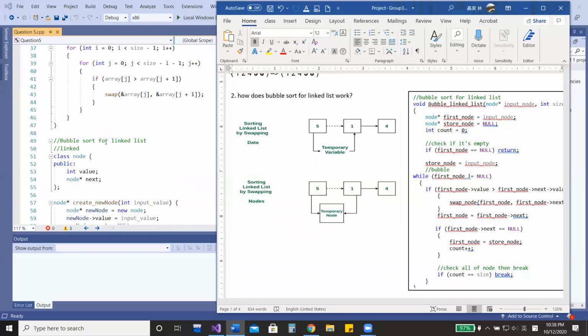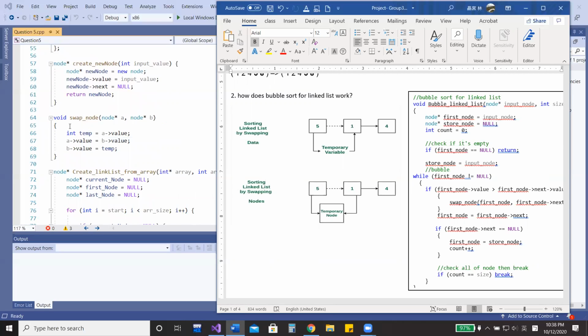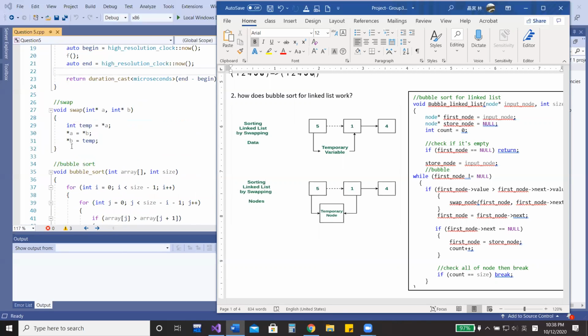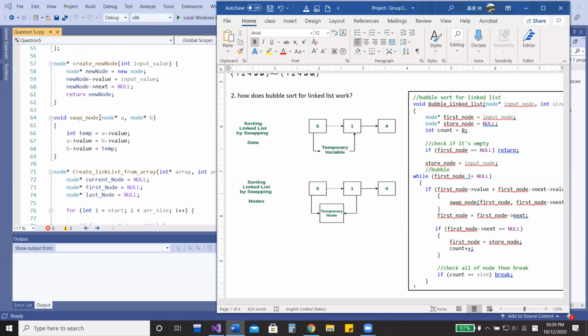Also, since we are doing bubble sort for a linked list, of course we have to have the swap function. But this swap function is different from the earlier swap function, because that one deals with the values, but the swap function in a linked list deals with the nodes. So instead of taking the values, this swap function takes the nodes as parameters. So it swaps the nodes.